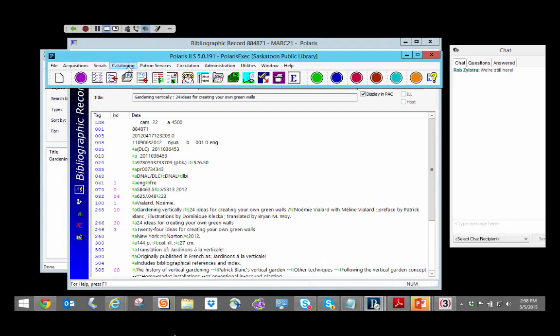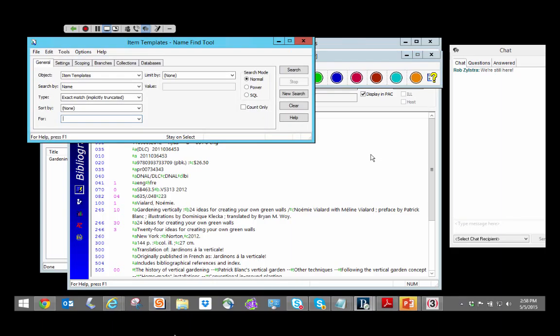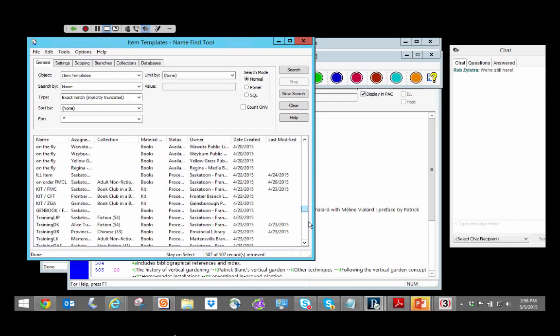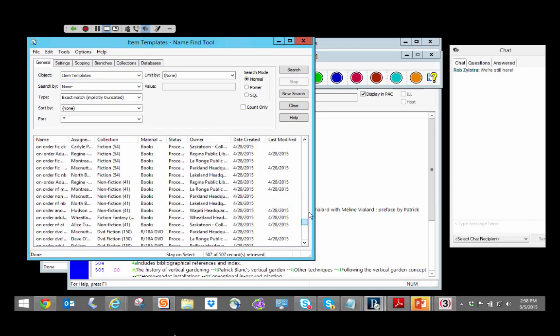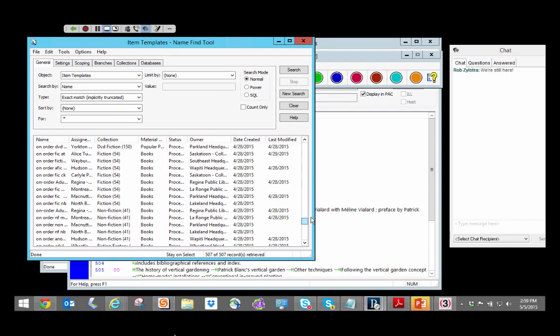Over in the land of cataloging, catalogers will be creating item templates. So I'm going to go to the item templates. Some item templates are used in acquisitions and some in circulation. You already have 507. So I'm going to go look at them all. These on the fly and on order that we're going to be seeing are all in active circulation. But here we have some other ones. And I'm going to see if I'm actually going to put in the letter G here.